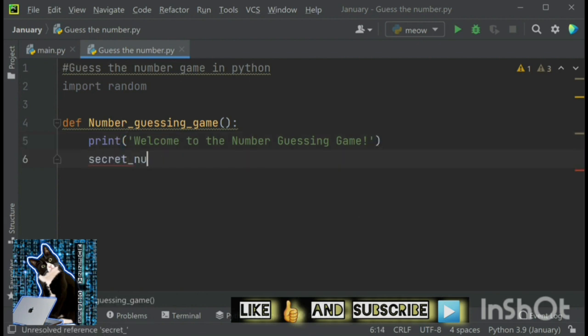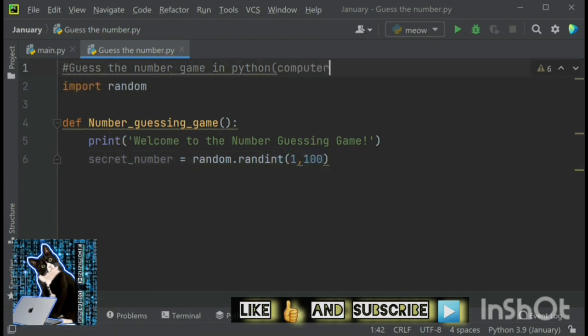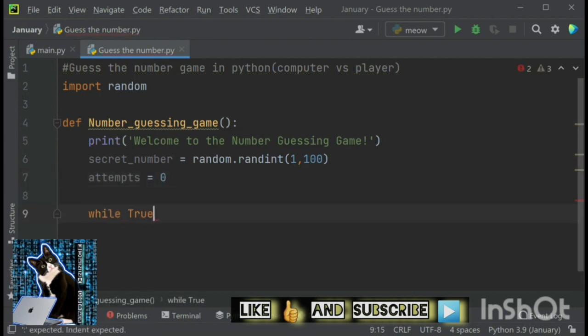Second, we need to actually get a random number from the computer. In this we will be using the random module, in which the computer will be randomly selecting a number between 1 to 100, with 1 and 100 included. So for this we will be using the random function of the random module.